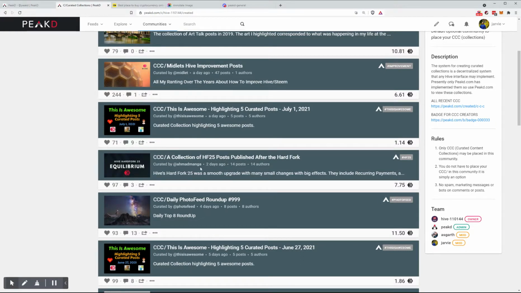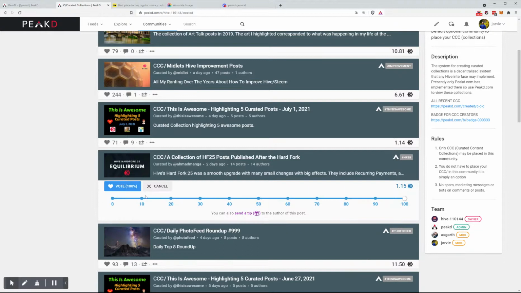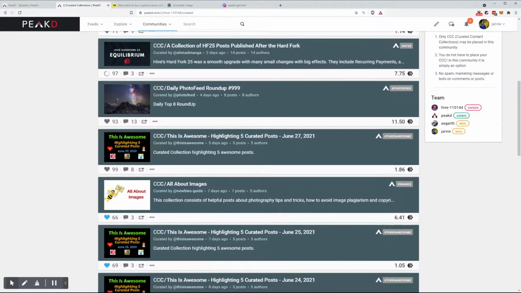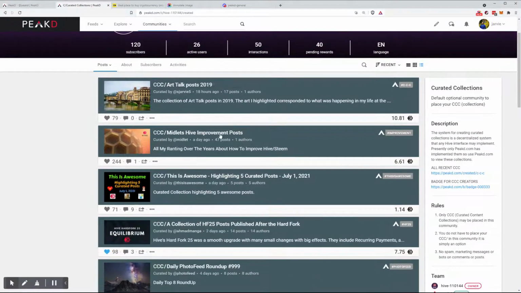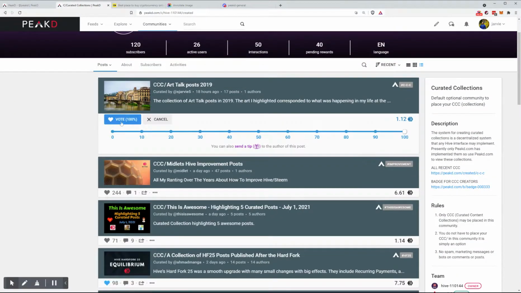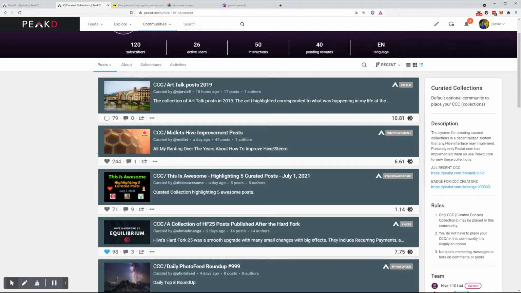A collection of hard fork 25 posts published after the hard fork. Well, that's cool. Someone's taken on the task of doing that. We love that. I'm going to give it a big vote. PeakD will too. Give me a moment to switch on over, I guess. Oh, I'm going to vote this one too. So there you go.